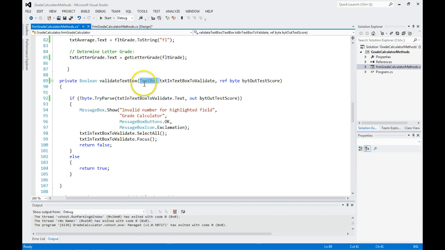So in comes a text box, either text box 1, 2, or 3, and we have a reference or referral to in memory of the variable from the other method. Because remember, I want to share variables between methods. We could declare them as module level variables, not the best approach, or I can have the variables here and shared in memory by the ref.